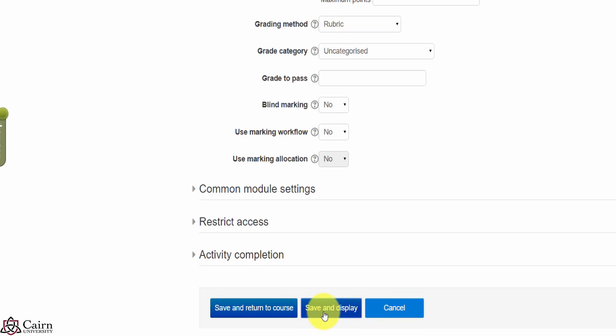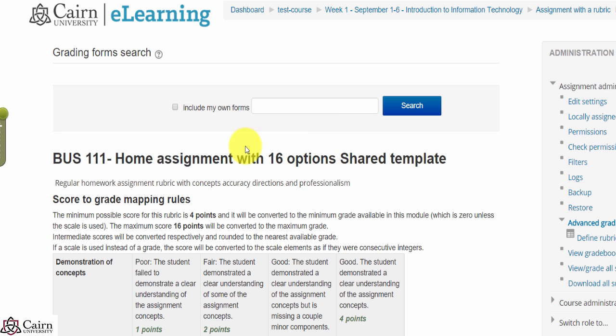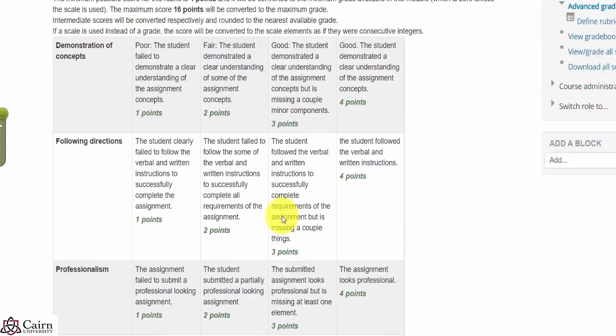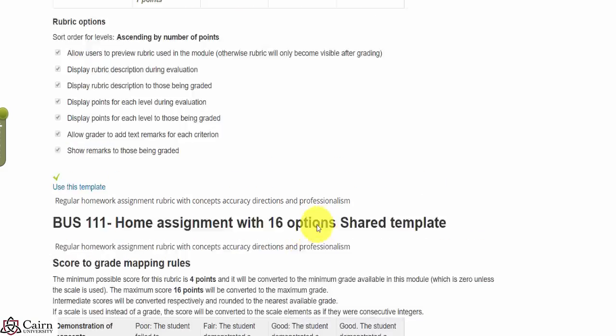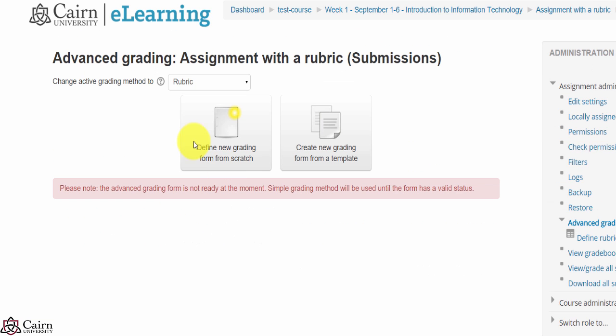At this point, it will bring up the rubric configuration page, and we can either use an existing rubric that might be in the system or in this course. In this case, there is nothing for this course. Or you can create a new one. So we can use one from a template. So here's one for computer for the business course. Or if I go back here, I click on Define a new rubric from scratch.